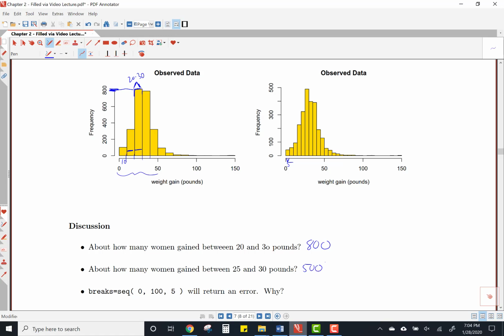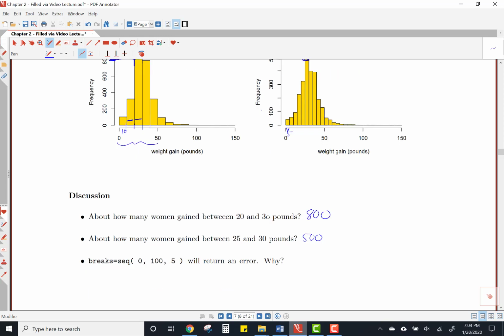So for that, I'm asking for a group just between 25 and 30, so that's a bin width of 5, so the second graph is going to be a better place to look. That ends up being this highest bar right here, which goes over to about 500. And if you actually tried the code where you're using the breaks only going from 0 to 100 by 5, you get an error. And the reason for this is that we have data points beyond 100.